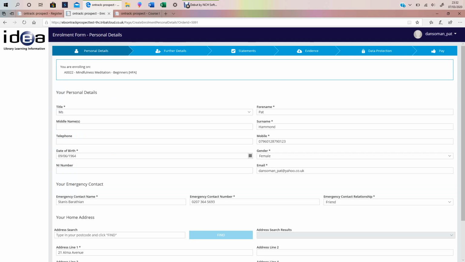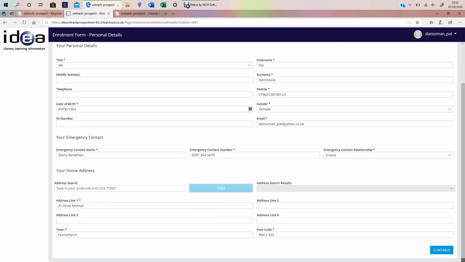So I'm now in the enrolment form element. So personal details will already be populated with my previous enrolment information, or if it's not, then this is where I will fill it in. It's where I will search for my address and again fill in that information. If everything there is correct, at the bottom of the screen, the learner will click on continue.